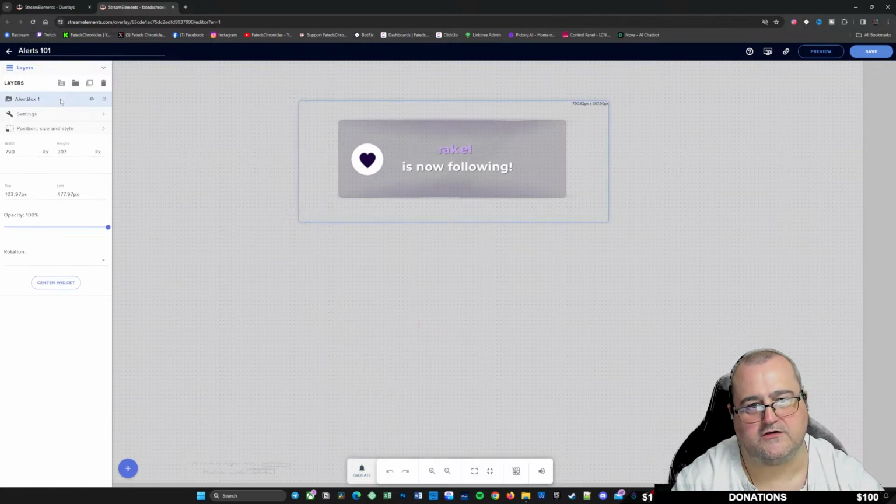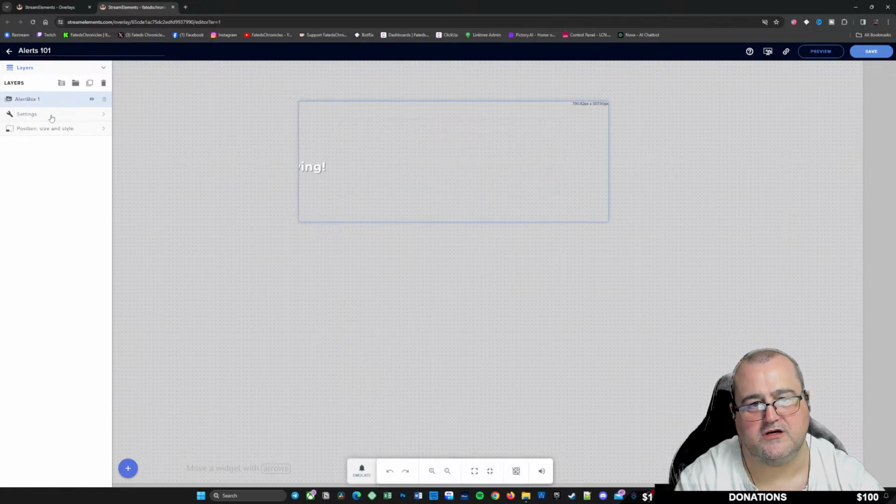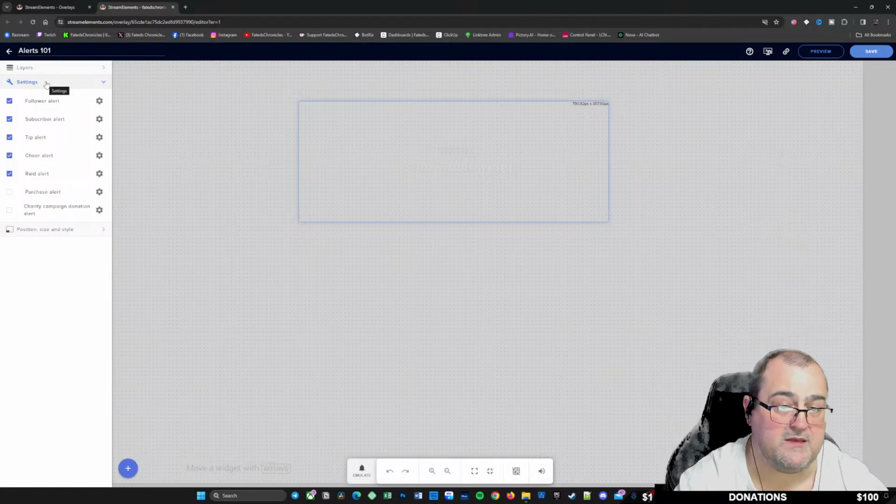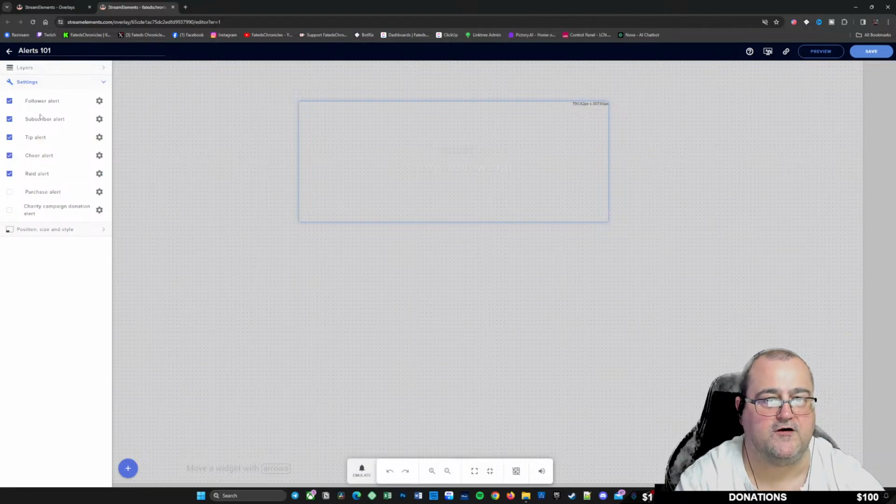Open alert box. If you click on alert box, it opens the settings and you have the position. All we're concerned about at the minute is if we bring our own information, if we buy our own information, we need to put it in here. So you've got follow alert, subscribe, tip, cheer, and raid. You can uncheck these if you don't want this particular alert going off. If you do, leave it ticked.